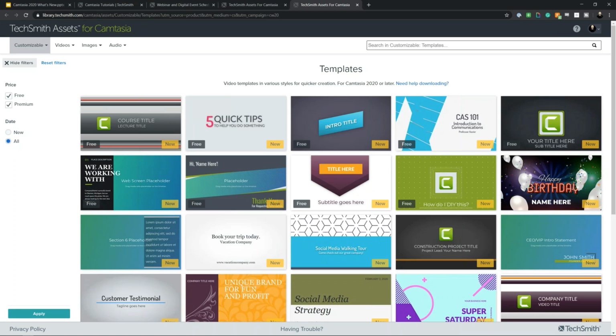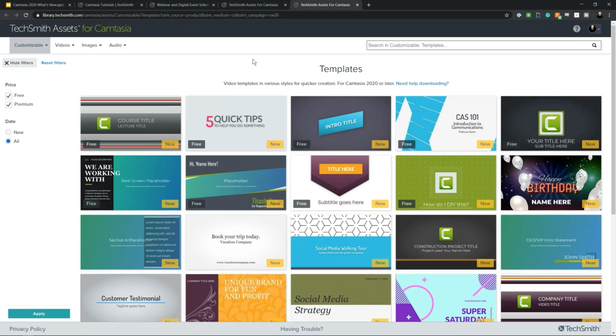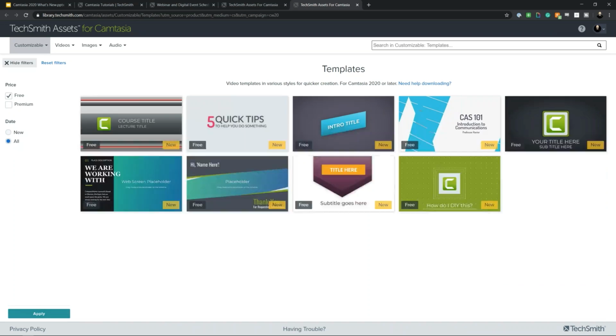However, we did include a series of free templates that you can download. And you can find them easily by turning off the premium filter here and hitting apply. And when you do that, you're going to be introduced here to 9 additional templates that you can download right into Camtasia 2020 and use right away.